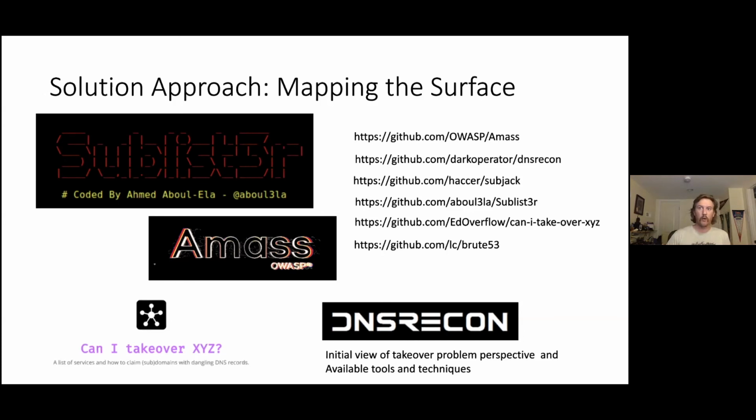There's another cool repo from EdOverflow called Can I Take Over XYZ that maintains a really good list of the types of services that are examples of this, where you register for something, you're given a domain name for it, and then you can set up a CNAME record, and then it becomes kind of this race condition. If you delete your account, someone else can register it, and you have to maintain your records.